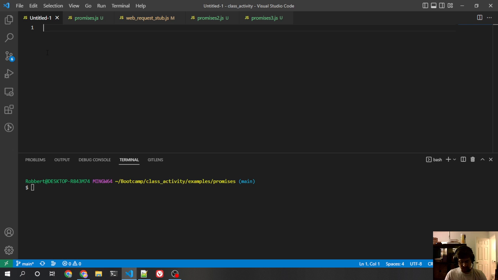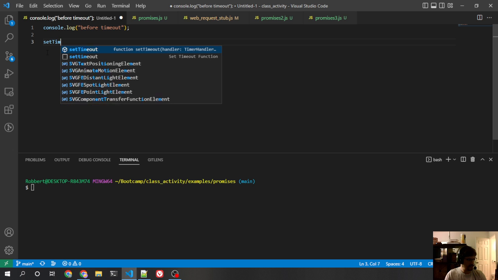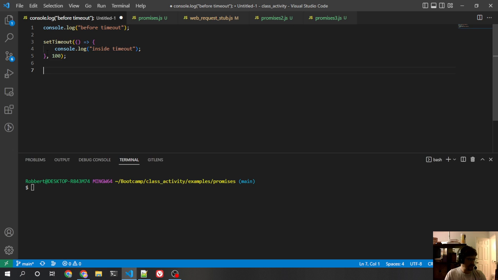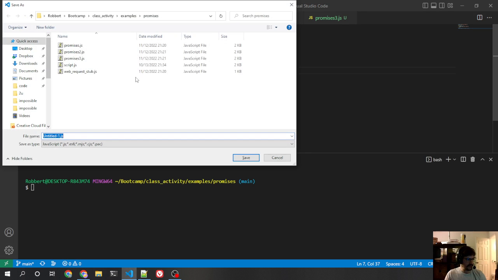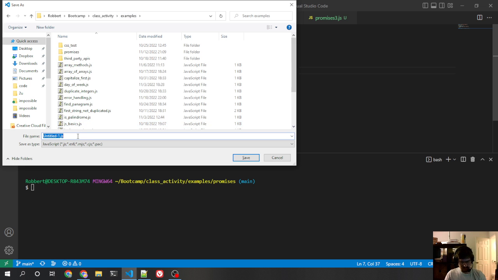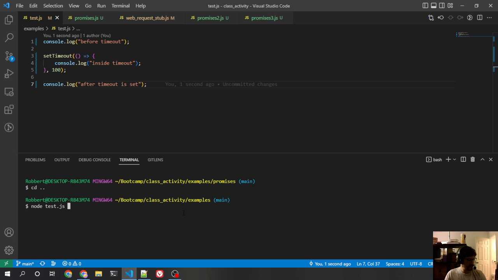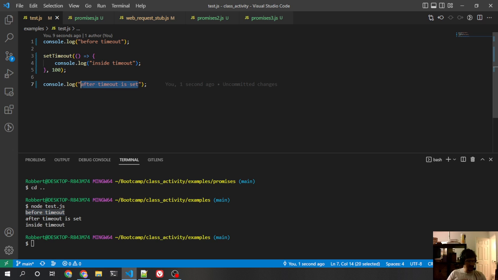So if I create a set timeout, let's actually do this. Log before timeout, and then let's do a set timeout with a callback function, log inside timeout, and let's set it for 100 milliseconds. If I save this, and run it, you can see the before timeout and then after timeout is set fires. So we're not waiting for this set timeout to finish. We're not waiting that 100 milliseconds.